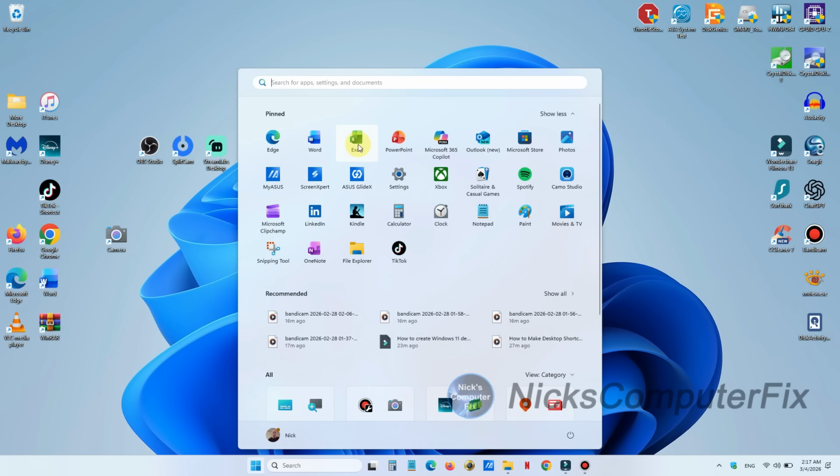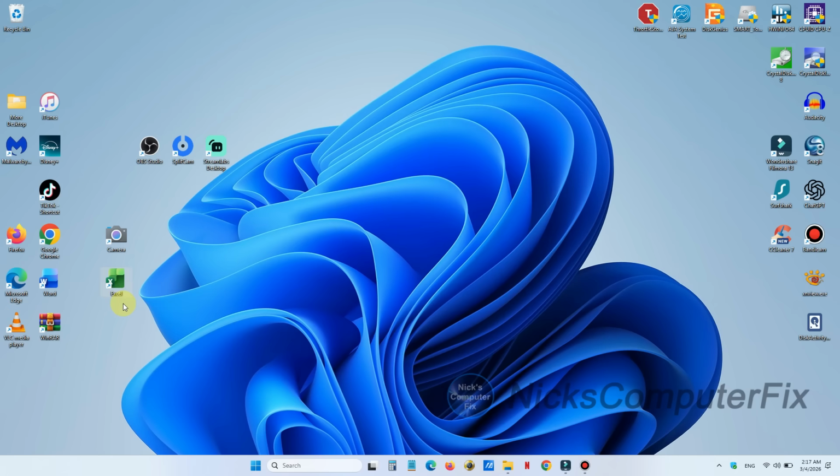So what we want to do is find an app that you want to make a shortcut of, left click, drag and drop, and that provides you with a shortcut on the Windows 11 desktop.